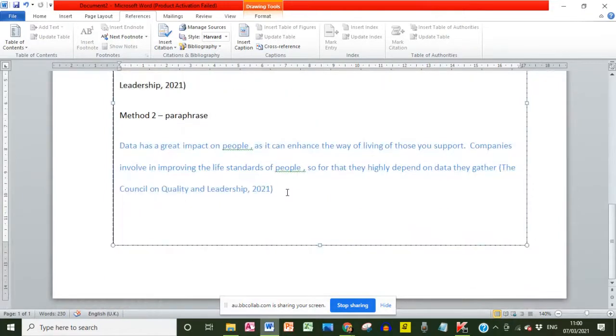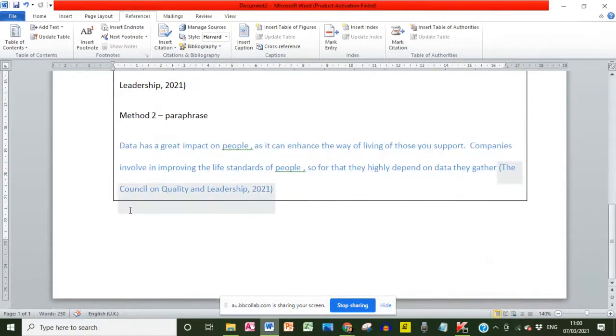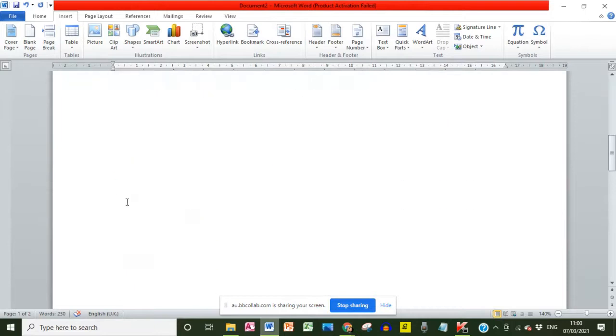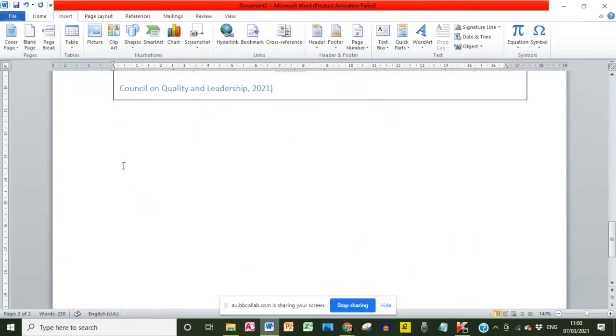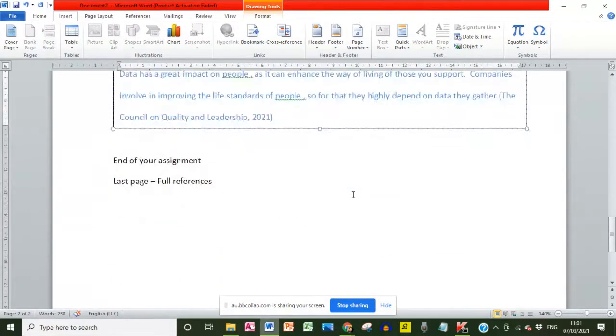Now let's say this is the end of your assignment. Now you move to another section. When you have finished an assignment, it's very important that you add another page. At the end of the document, the end of your assignment, the last page should be the full references of the references you have used throughout the body of the assignment.